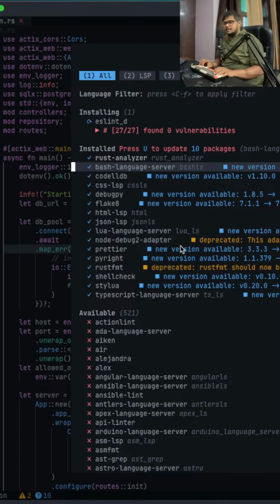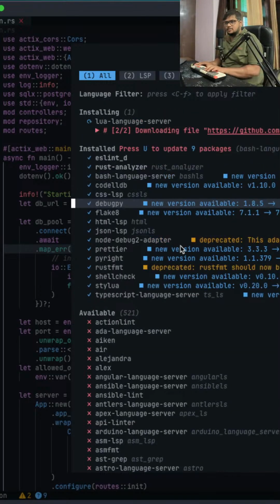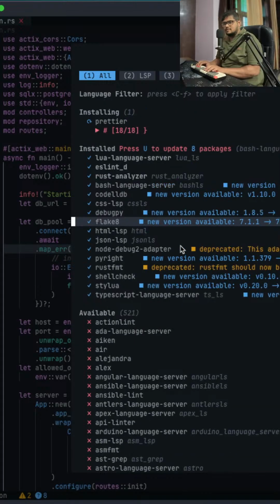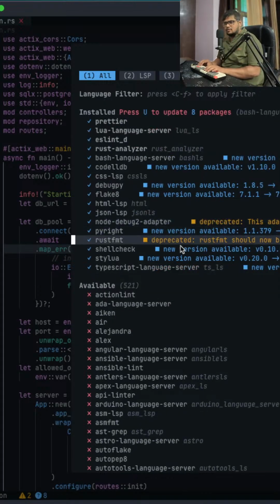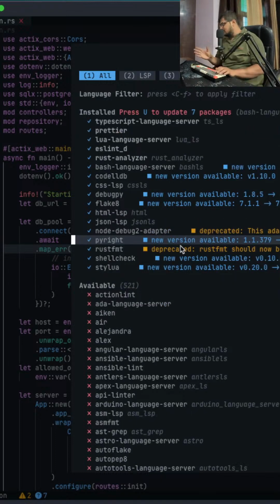So Flake has also a Lua language server. I should update this. Prettier also has a new version, so I will update this as well. Rust format is installed via rustup. It's deprecated, so shellcheck, stylua. TypeScript language server, we need that, so I will update that as well. So from the Mason menu, I update this.